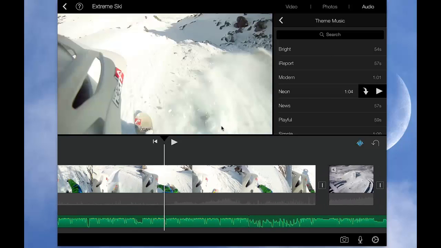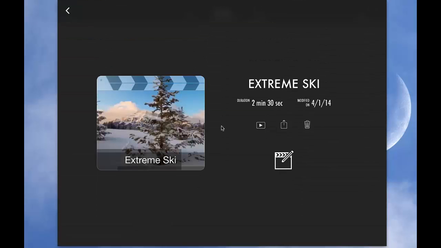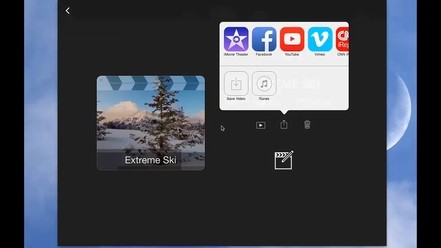I'm going to hit the back arrow and get me out of the timeline. And the last thing you need to do is post it up to YouTube. And again, you do that by hitting your export button. And you got YouTube right there. Make sure you log in and post it up to YouTube and post your link up on Edmodo.